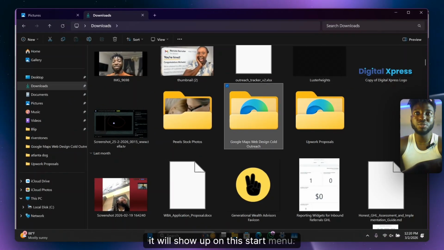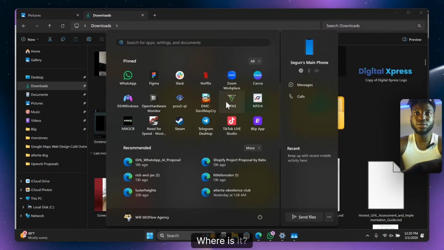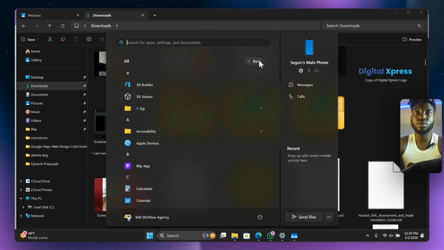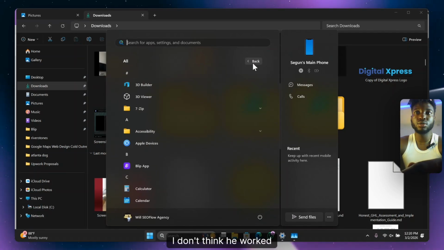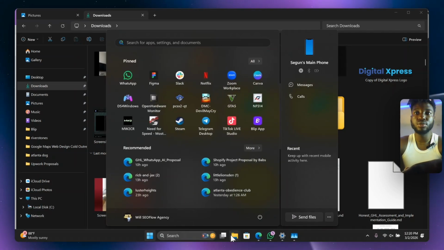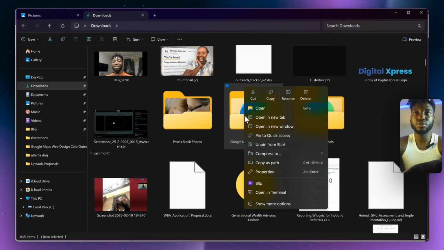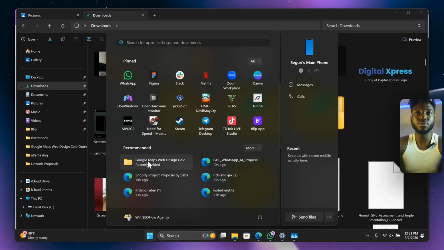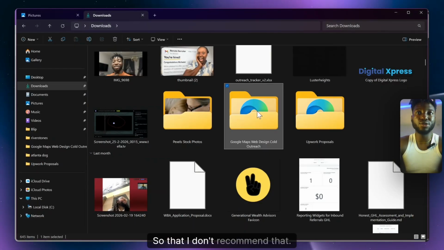To show up on the start menu, you can see it here. Where is it? It's not showing up. I don't think it worked. It's supposed to show up. It looks like I pinned it. Okay, yeah, see it here. It didn't show up on time, so I don't recommend that.